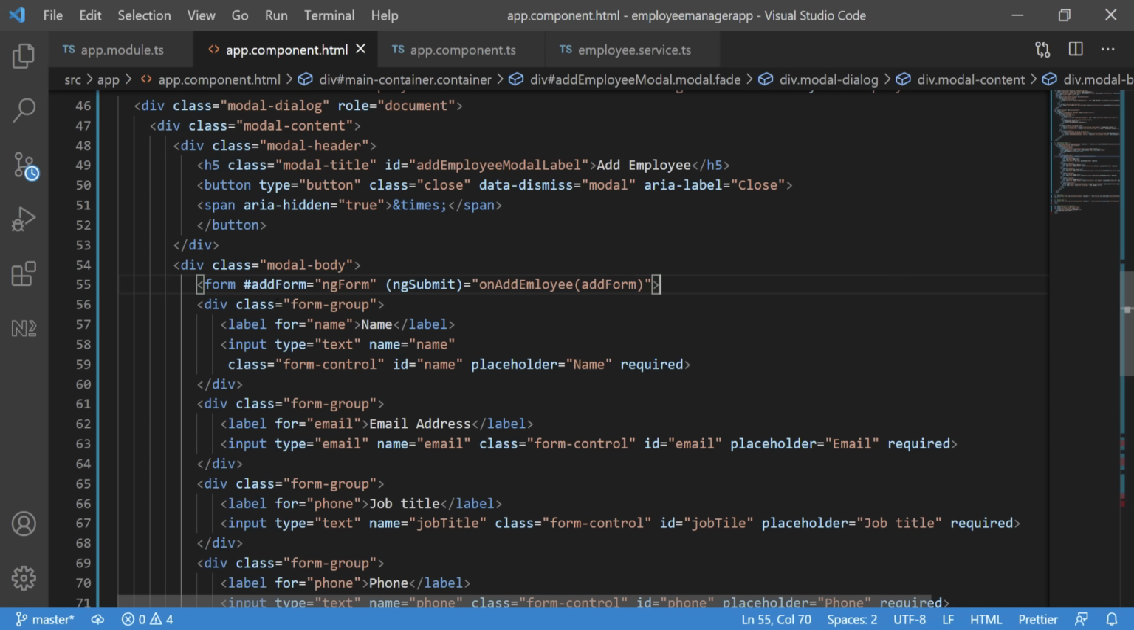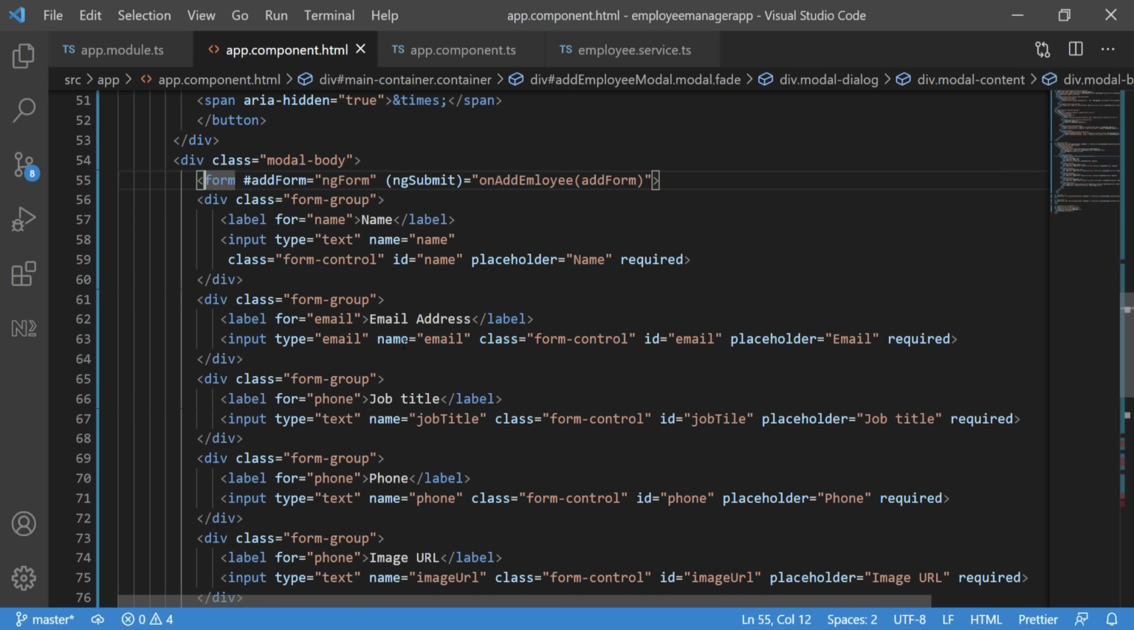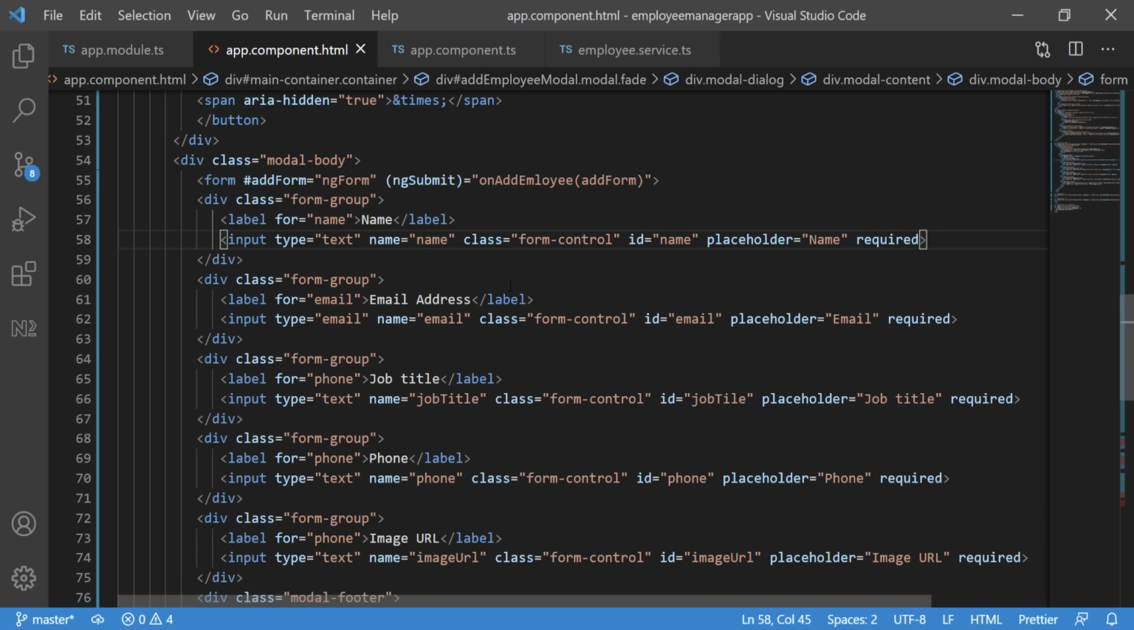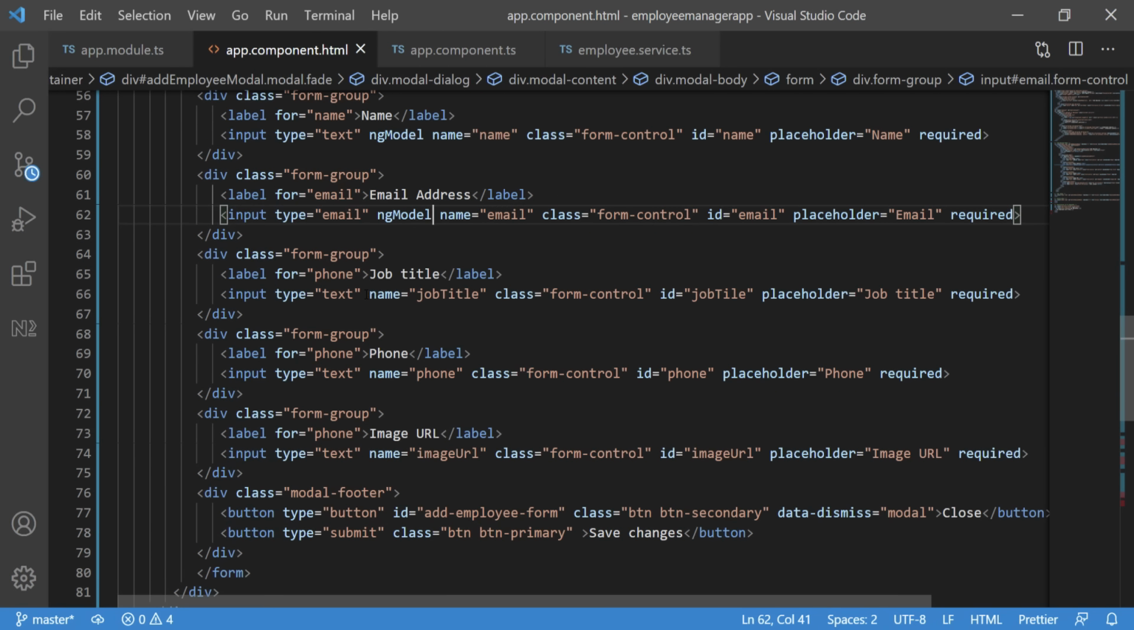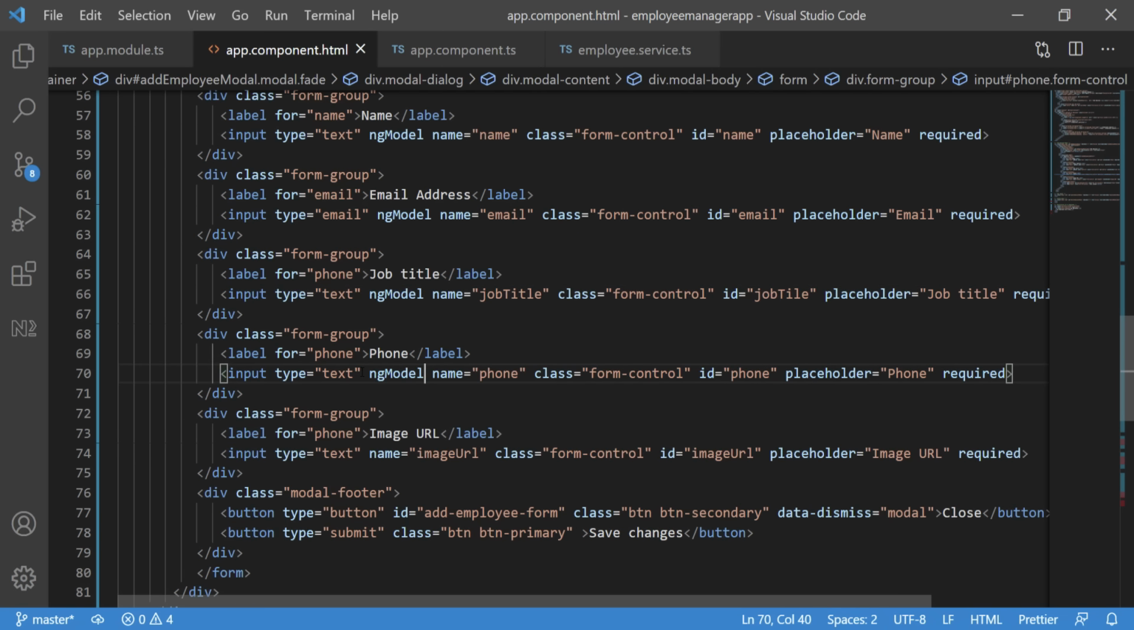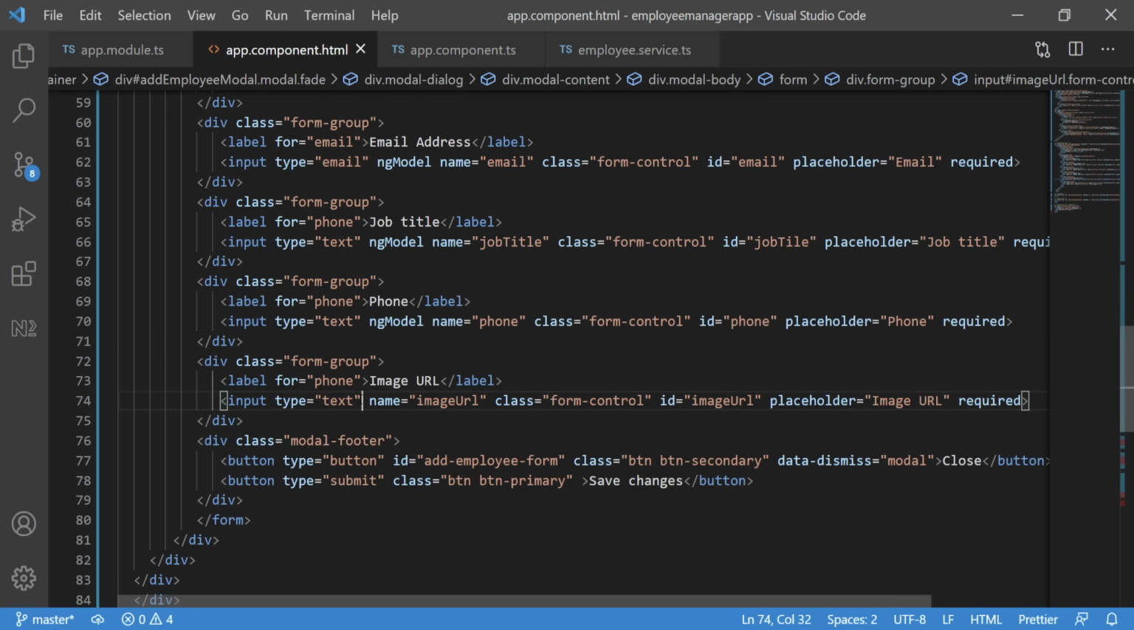For us to be able to turn this form into a form that Angular can understand, we need to have the name attribute. As you can see, for every single one of those inputs, I have the name here. I'm going to move this over here so you guys can see it clearly. You have to have this name here because it's going to be used as the key for this input. All you have to do after that is add ngModel on those inputs. So I'm going to do ngModel, copy it, and put it on every single one of those inputs. For the email, I do the same. For the job title, I do the same. For the phone, I'll do the same. And for the image URL, I'm going to do the same.